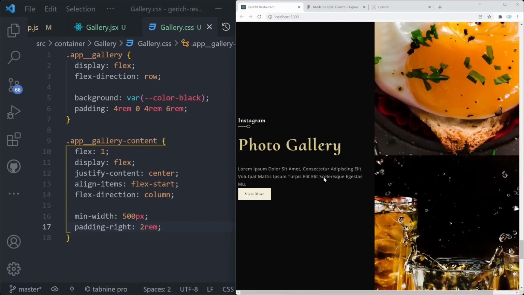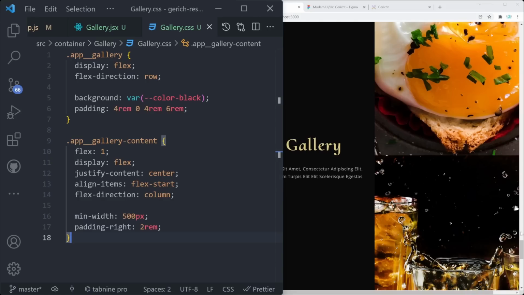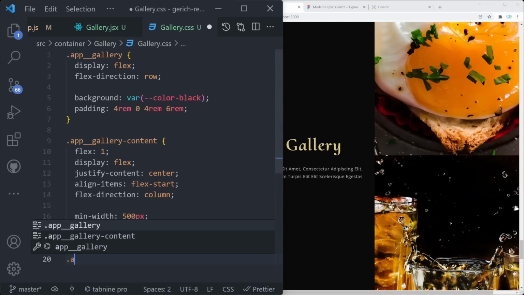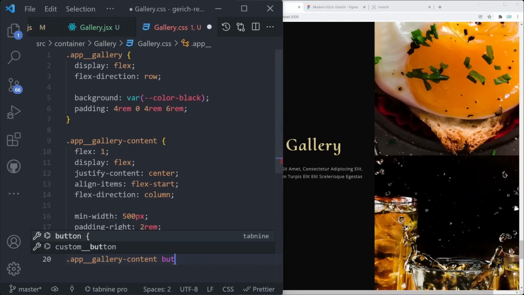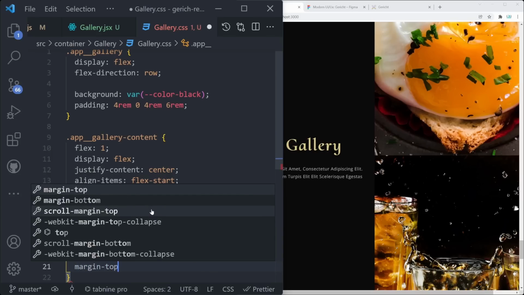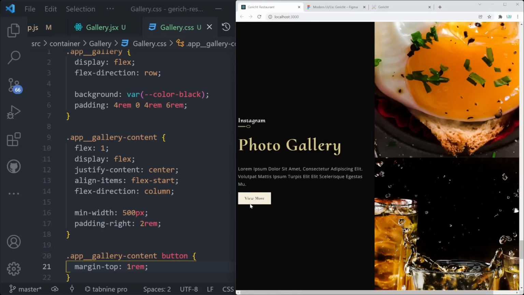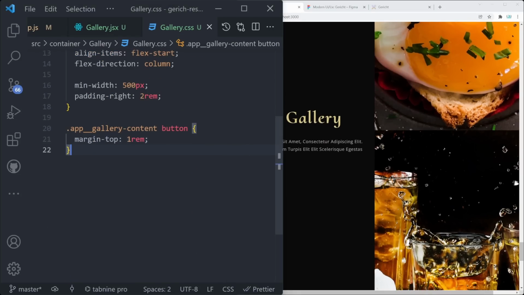Okay, this is already looking so much better. Now let's apply some margin to our button by doing .app__gallery dash content button margin dash top is 1 rem. There we go. That's already a lot better. Now let's start styling the images.